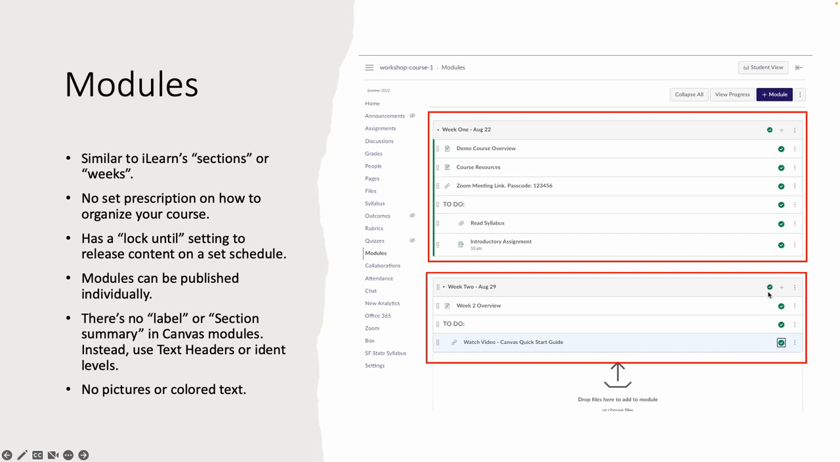So if you see anything with a green check mark next to it, that means it's visible to your students, it's published. If you see anything with a circle with a slash through it, a gray circle with a slash through it, then that means it's hidden from your students and your students cannot access whatever that item or module is.